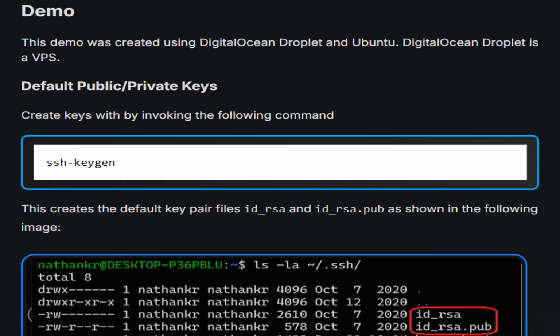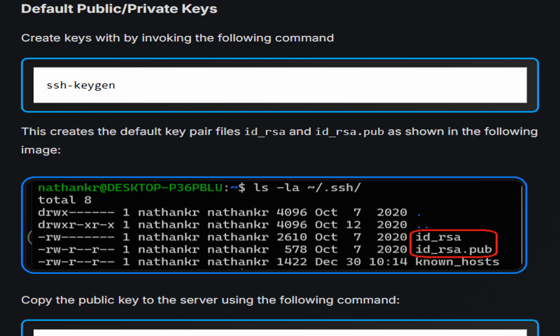This blog post highlights a demo created on a DigitalOcean droplet using Ubuntu, emphasizing that a DigitalOcean droplet is a type of virtual private server, VPS. The blog post provides instructions on creating default SSH public and private keys using the ssh-keygen command. It notes that the generated keys will be named id_rsa, the private key, and id_rsa.pub, the public key. Additionally, it mentions copying the public key to a server. An image illustrating the keys is also referenced.